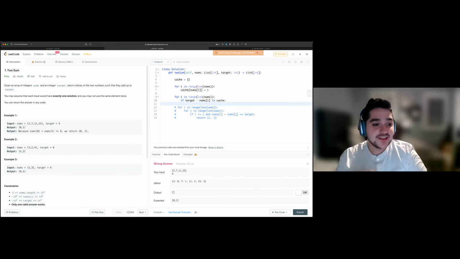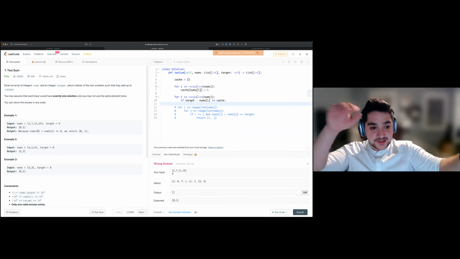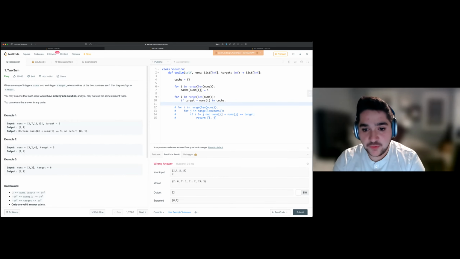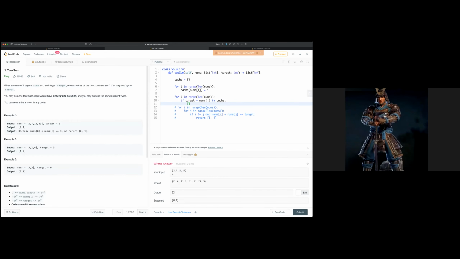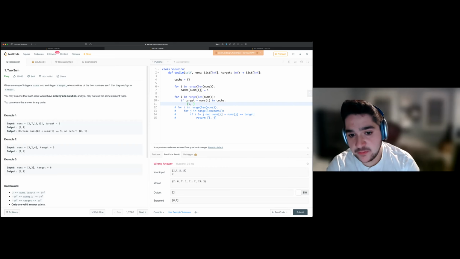So let's say, for example, our target is 9, right? And we're on the 2, or we've created our thing. So our target is 9, we've created the 2. So we say, what's 9 minus 2? It's 7. And then we say, do we have a 7, right? If we have a 7, then we're golden. So if we have this, then we say return i and what? Does someone want to tell me what we return?